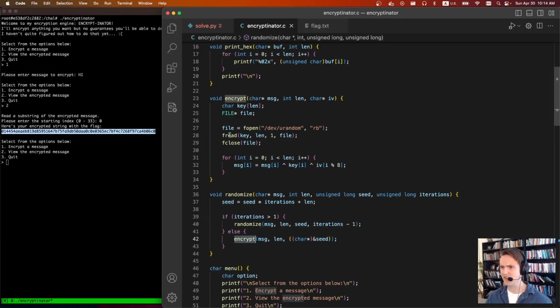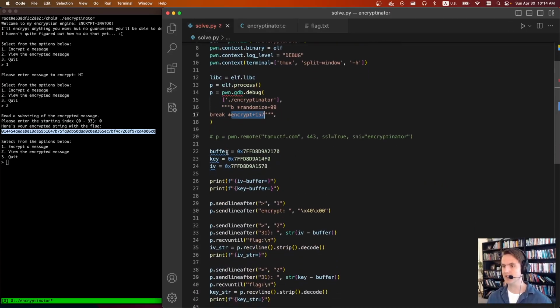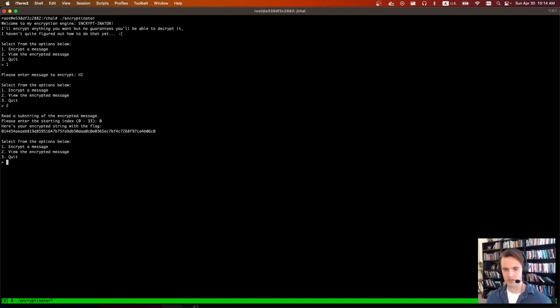And the other place I break is right here. When we're doing an fread, we'll just see what the arguments to fread are, and we'll be able to get out the address of the key. You could do it anywhere. I just found that these locations were pretty simple to break on and leak these values. To see what that looks like, let's go here. We'll cancel this. Let's do python3 solve.py.